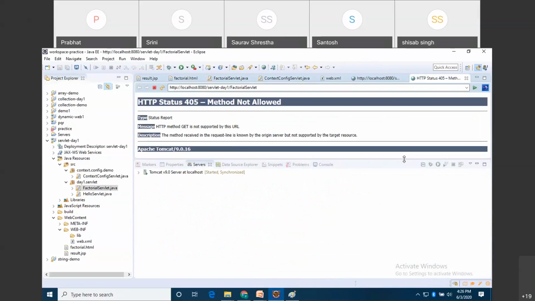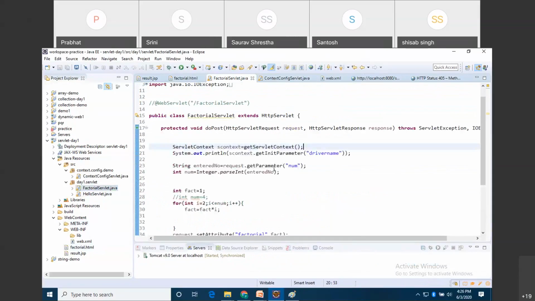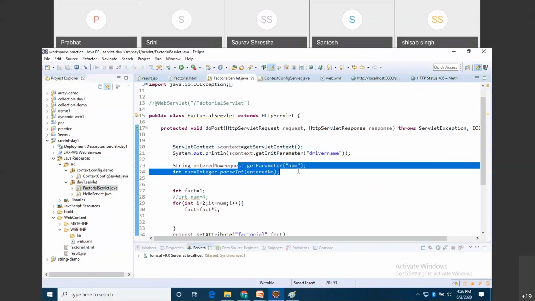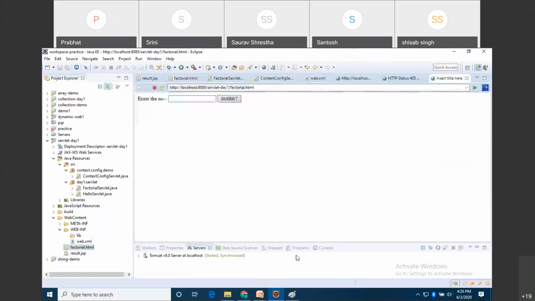Hmm, what is this? Directly, I am trying to run this. Yes, I should not do like this actually. I should run from where? I cannot, since you can see here, I'm getting parameters, request not get parameters. So I need to run from here. Where is my factorial? I need to run this one. Okay? Run this. Run and see my first page actually.